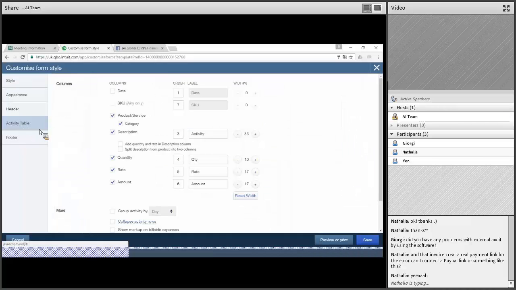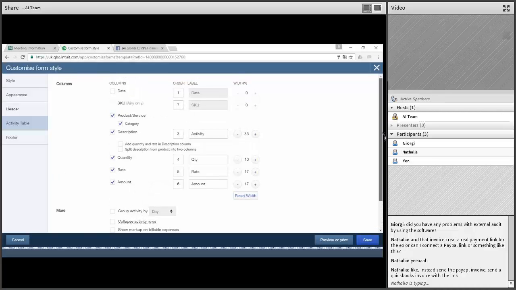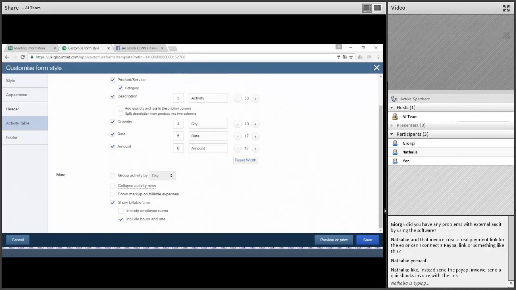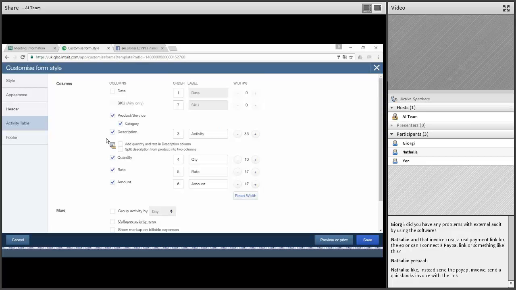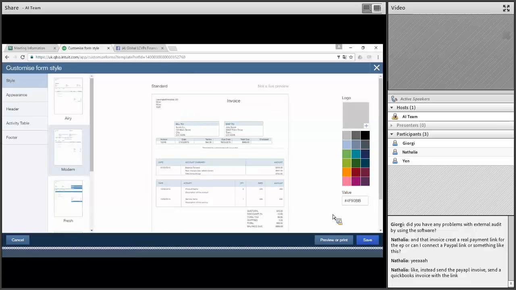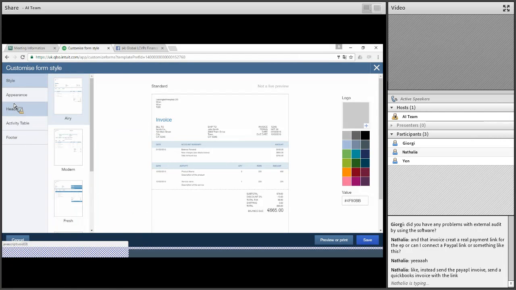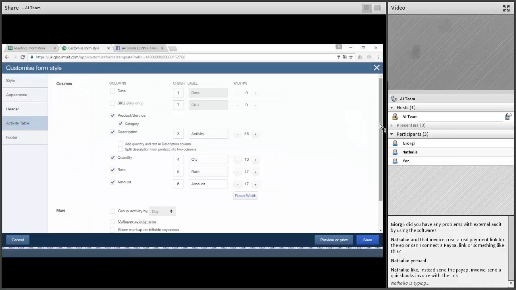Activity table. More. Footer. I'm not sure about that, but it wouldn't surprise me if it should be possible, because I know that with the invoices you can put pretty much any information on the invoice. So I don't think that should be a big problem. I think it should go here under the activity table.